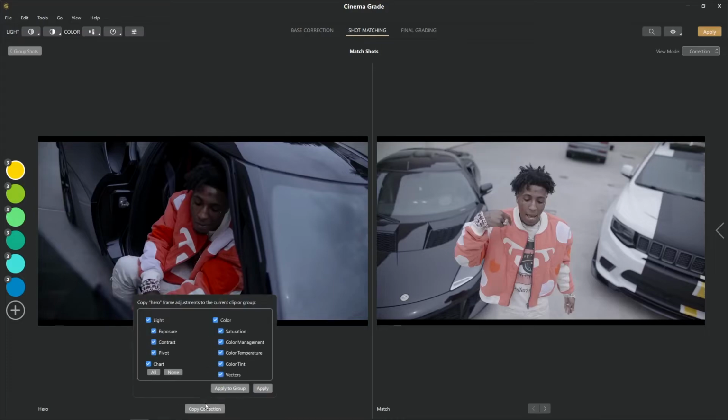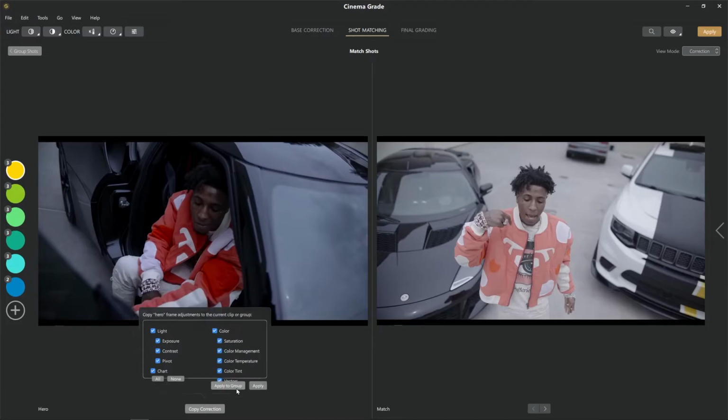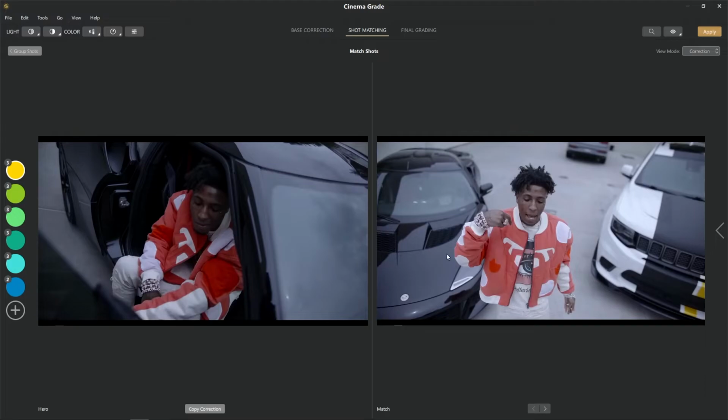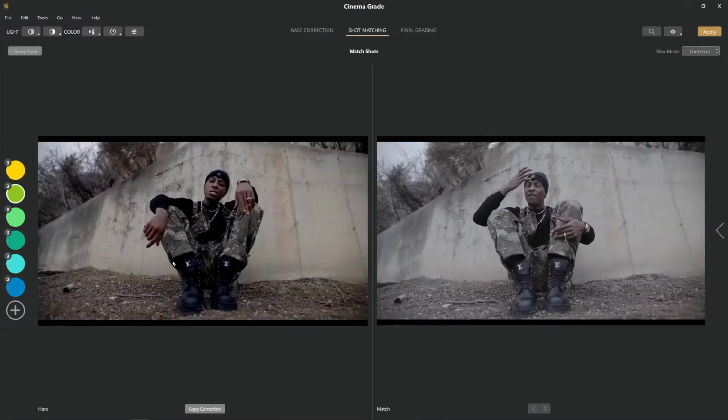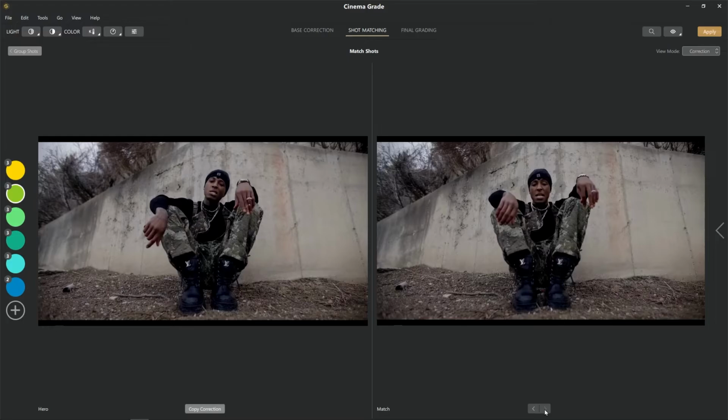So with copy correction, you can apply to the one photo that's right here, or you can apply to the group. So apply to the group, that matches perfectly. And then you come here, look at it, that matches. That's the only 2 in that group. So we got this one, copy correction, apply to group, that matches. That matches.